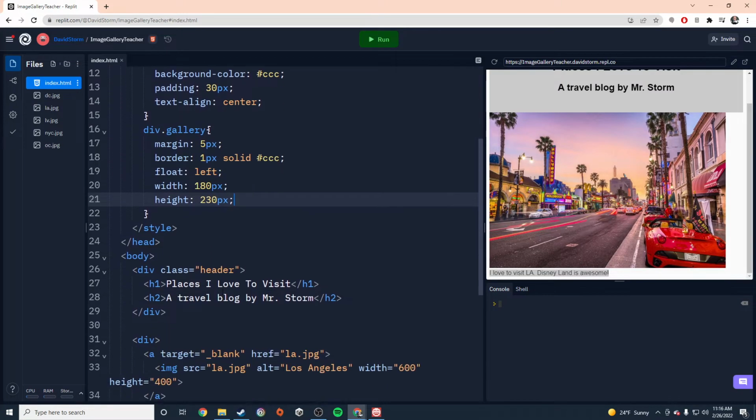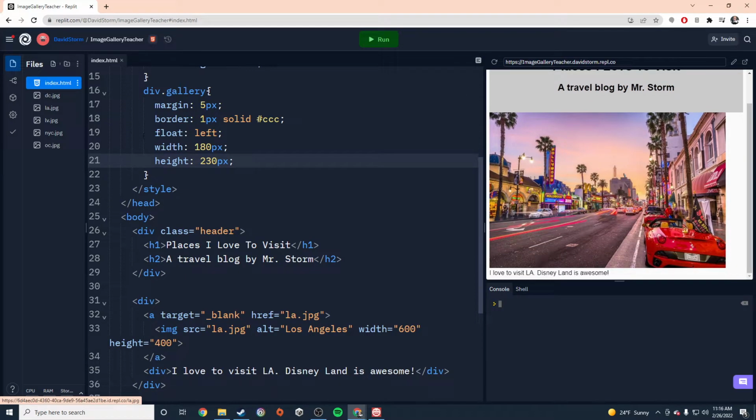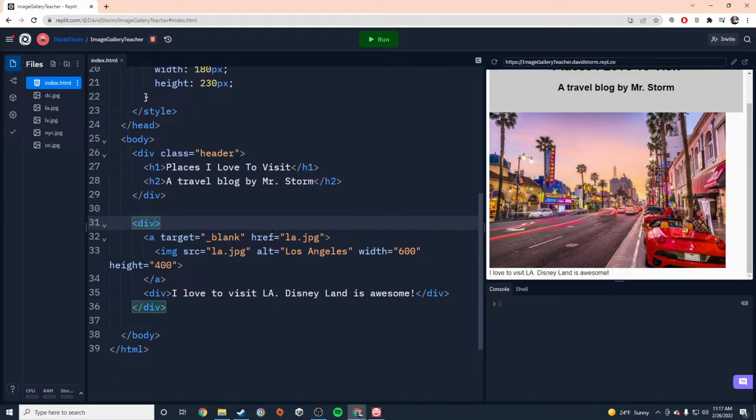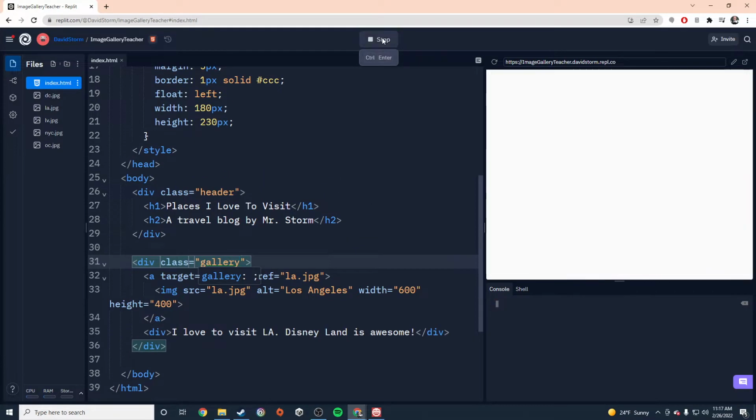Okay. Now, if I were to run this, nothing's going to change. The reason is because this is a class and I need to assign it to a specific element. For us, we're going to assign it to this top div, class equals gallery. And now if I were to run it, we'll see some changes. So I run.